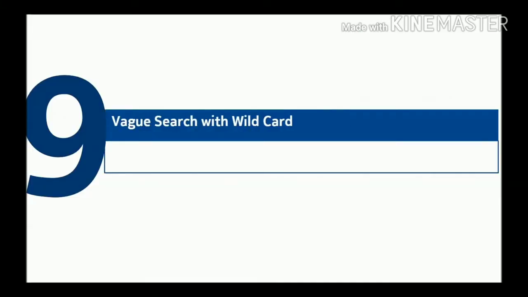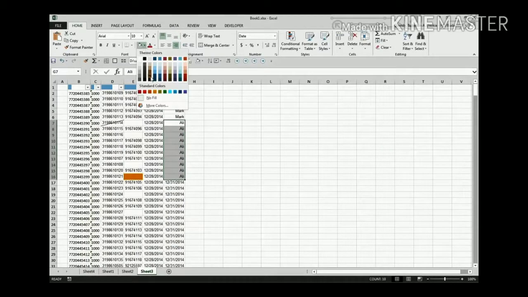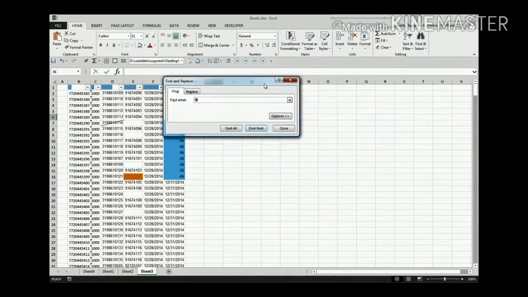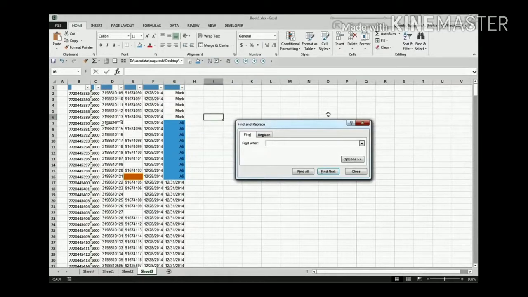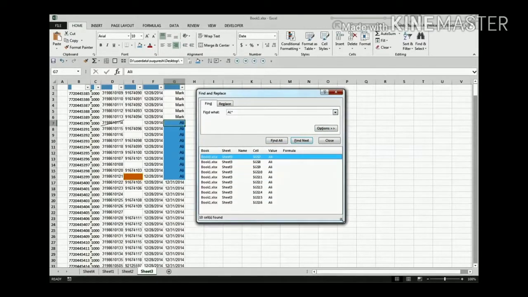Yes, search with wildcards. Yes, we can use wildcards as well. Let me show you how you can use them in your cells. For example, we have certain data over here, some Ali, some Mark. Let me highlight Ali for differentiation. Yes, let's go, and you all know this is Control F. You go there and you find certain characters. I remember that there was AL, but I don't know what comes at the end.